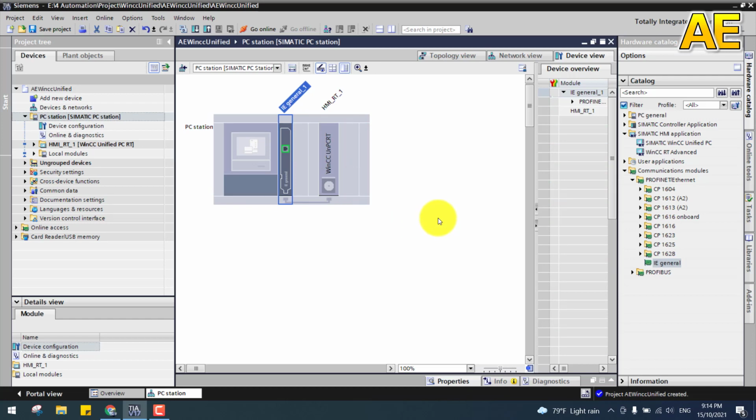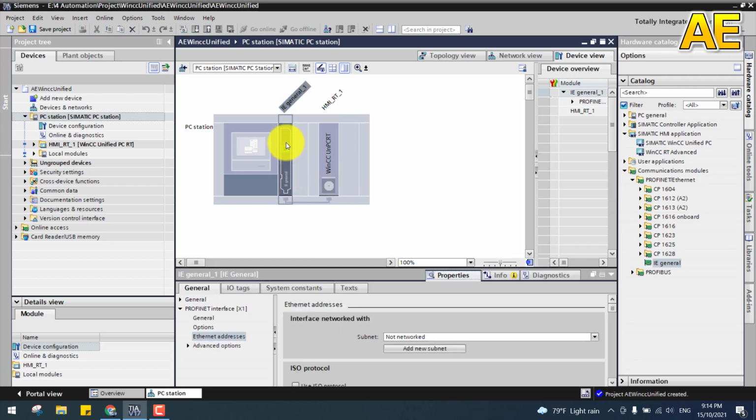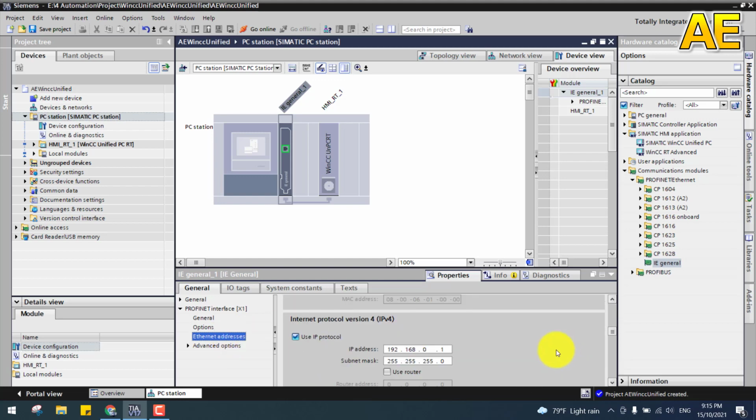Next step, I will configure the IP address of the Ethernet module. Click on the Ethernet General here and come to the properties. We come to the Profinet interface Ethernet address here. We set the IP address the same as this computer's IP address. We come to here. Okay, this is the IP address of this computer.